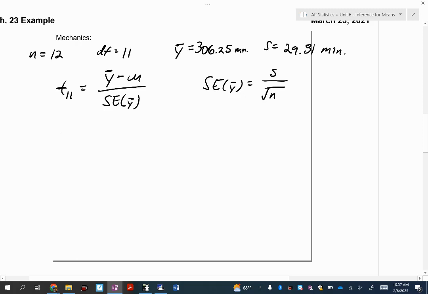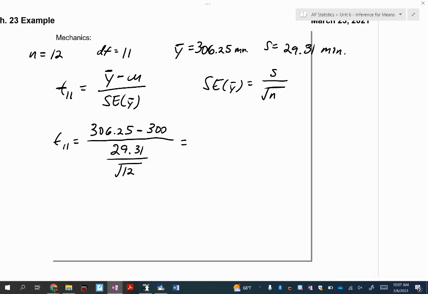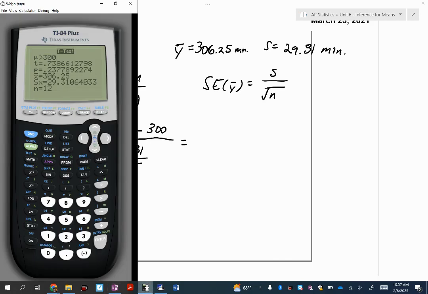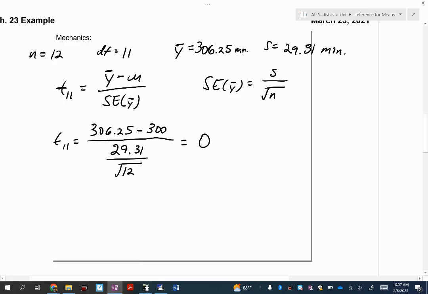So now if I put all this stuff in here, I have 306.25 minus 300 over 29.31 over the square root of 12. Guys, am I typing that into the calculator? No, because they've already done it for you, right? The calculator has already calculated the t-test statistic. And what is it? Where it says t, 0.739.